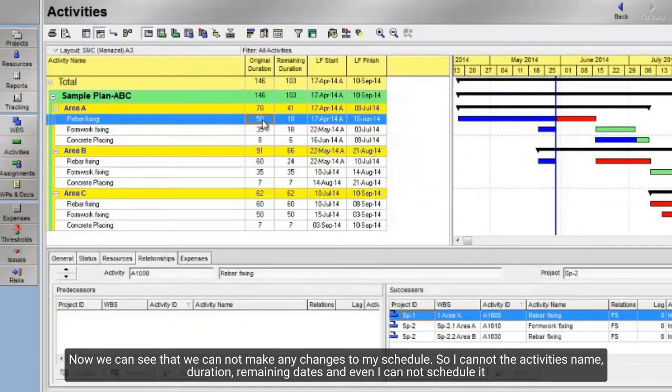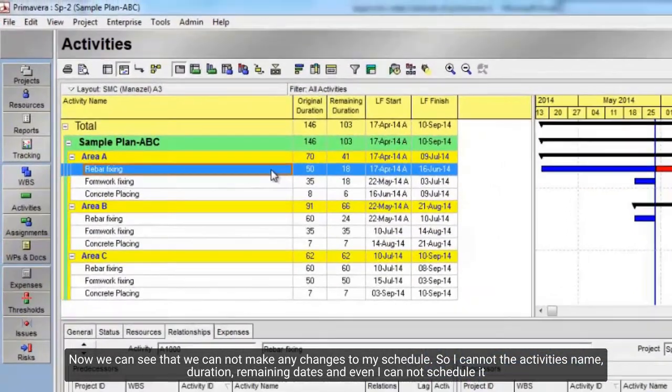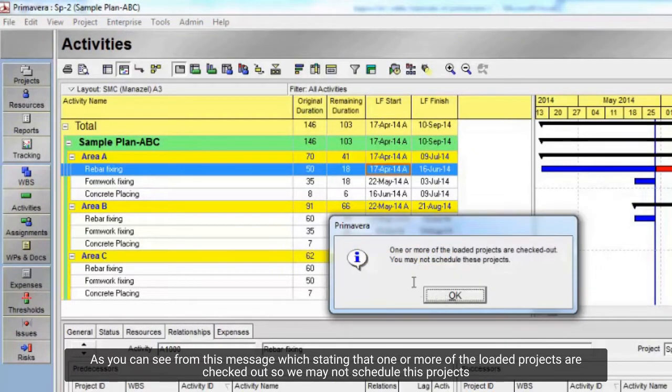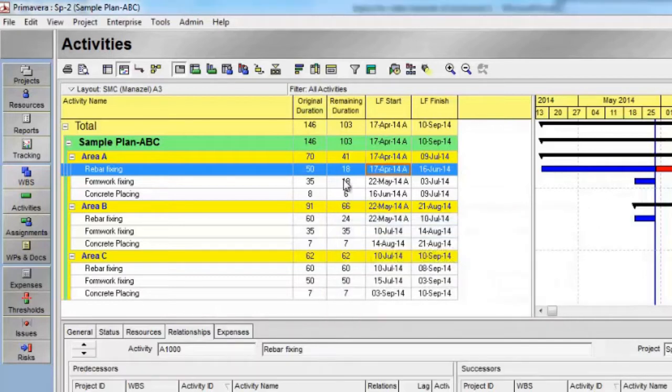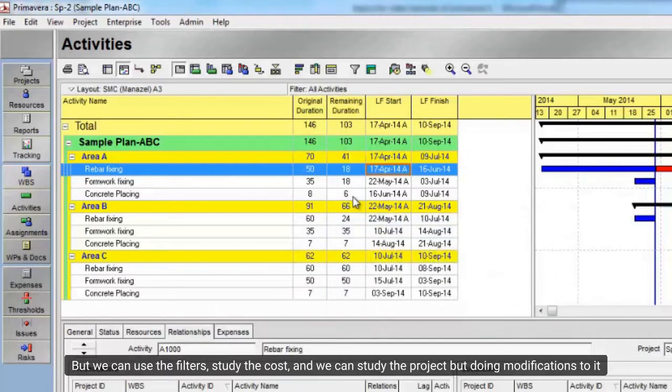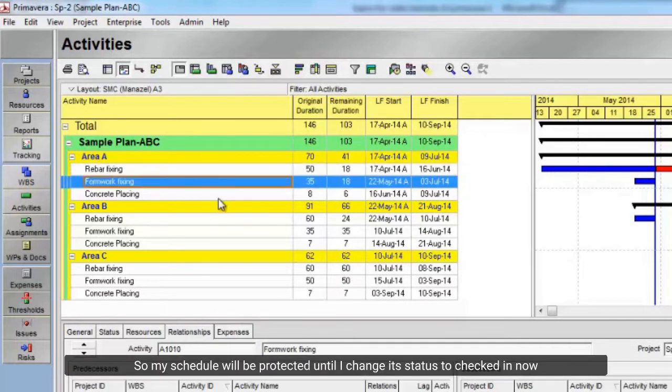Now we can see that we cannot make any changes to my schedule. So, I cannot change the activity's name, duration, remaining dates, and even I cannot schedule it. As you can see from this message which states that one or more of the loaded projects are checked out, so we may not schedule this project. But we can use the filters, study the cost, and we can study the project, but without doing modifications to it. So, my schedule will be protected until I change its status to checked in.